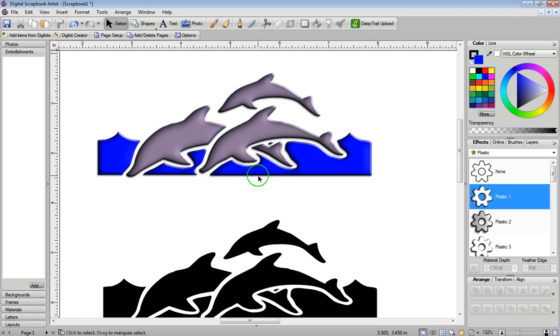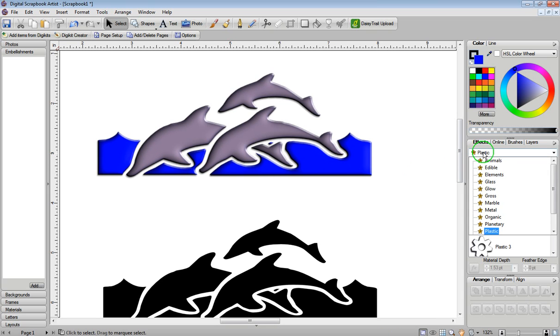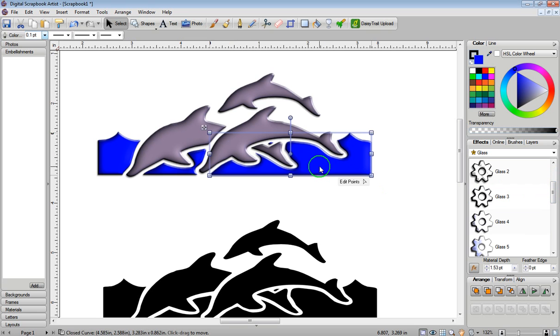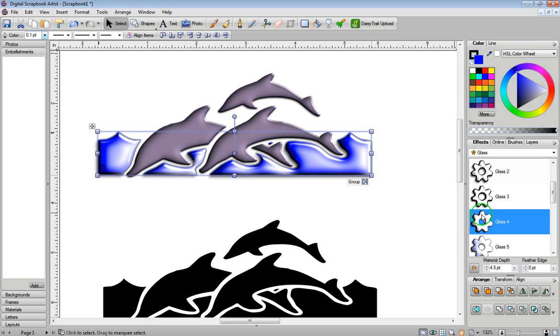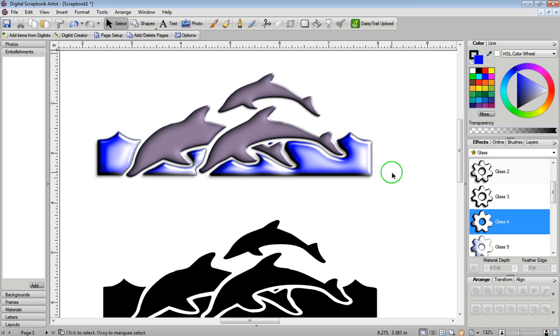And there we have a really nice file. Now one thing I want to do is change the waves so that they have a little bit of a better effect. So I'm just going to go over here and click on glass because glass is more reflective. And I'd like to click on this one, hold down the Shift key and click on the next ones, and I'd like to apply glass number 4. So that gives it a very interesting effect.